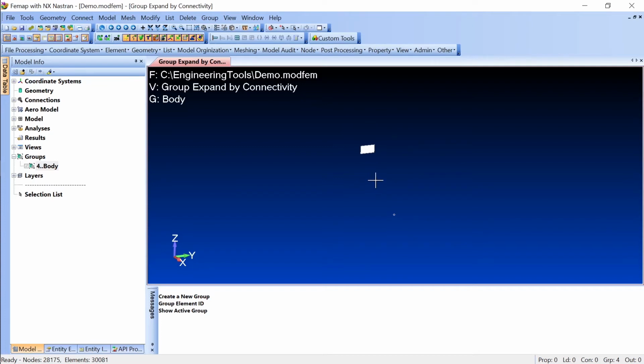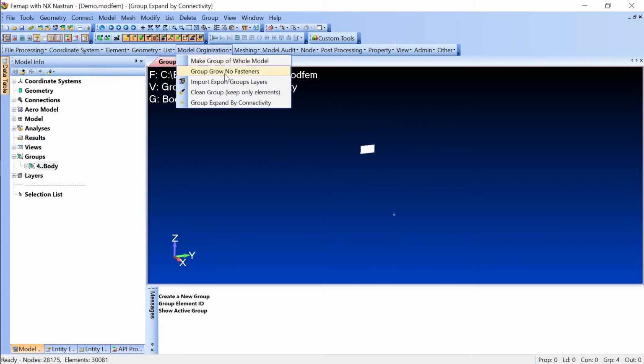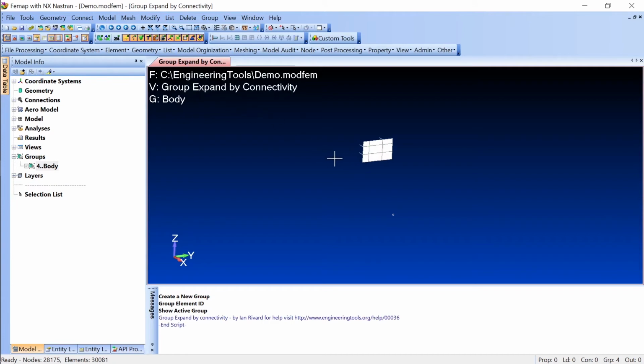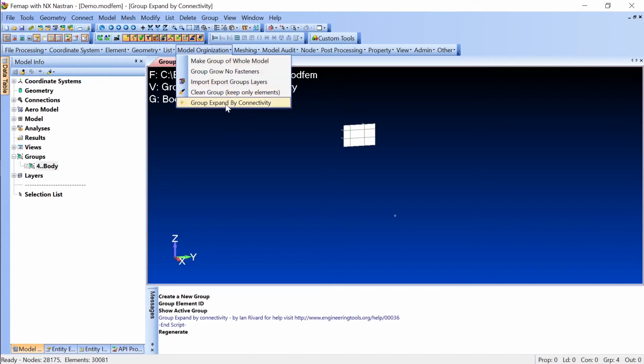To include the surrounding elements, I'll go into the Engineering Tools section of my ribbon, select Model Organization, and select Group Expand by Connectivity. Since my new group is still active, it should go ahead and grow it. When the script is finished, you will see End Script written to the message window here. Using Ctrl-G, we can regenerate our view window to see how this tool grew our group. As you can see, the group now includes the elements and nodes surrounding the starting point. We can run this tool again and watch the group expand another time.